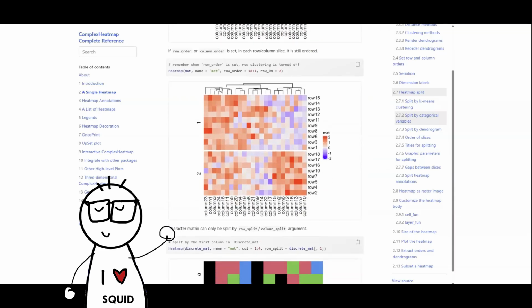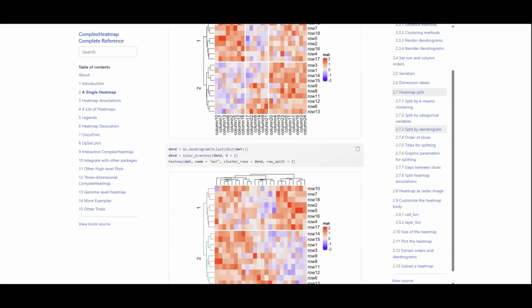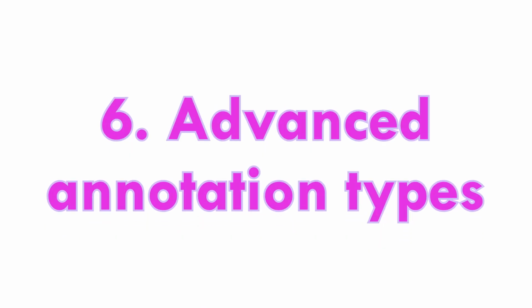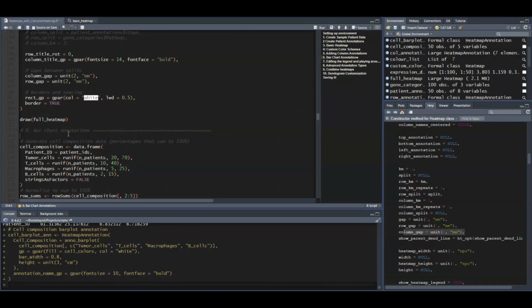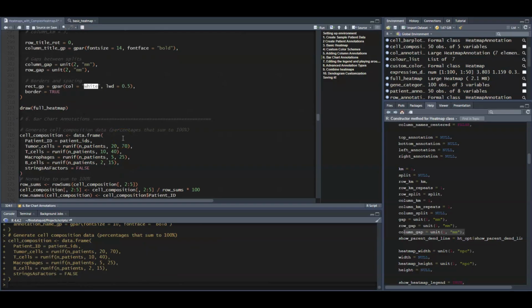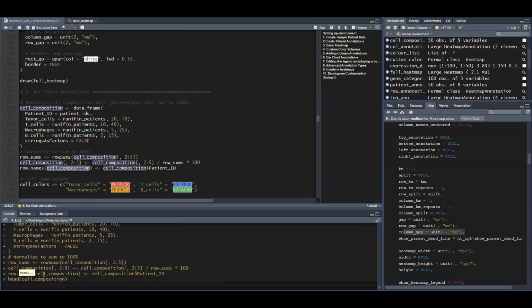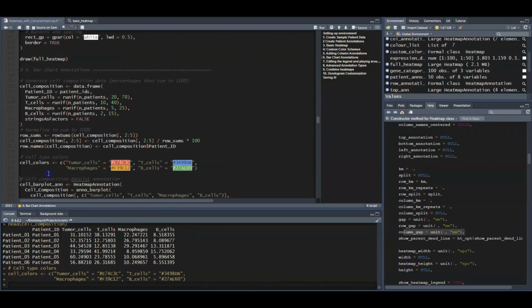Great. So one of the best things about ComplexHeatmap is that it allows you to add all kinds of plots to the main heat map as annotations. For example, it supports complex annotation types like bar plots, which are perfect for showing compositional data. So let's start by creating a data frame with the proportions of cell types for each tumor sample. So it looks like this. We have the different patients and then the different proportions of tumor cells, T cells, macrophages, and B cells in that sample. So we'll start by setting the colors.